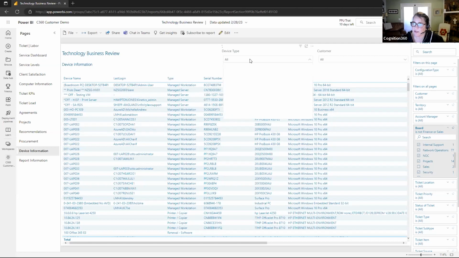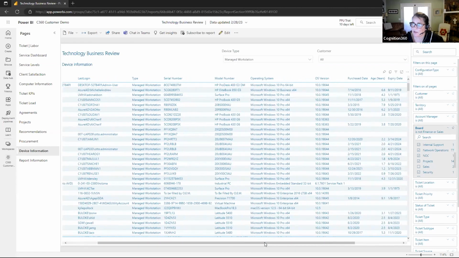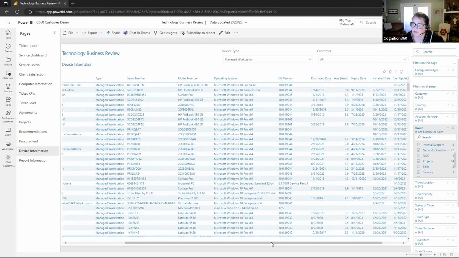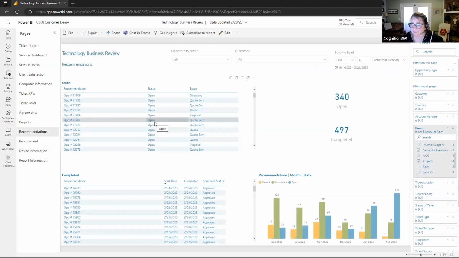So if I just wanted to see my managed workstations, I could come in here and just pick out that particular type. And then I would only be looking at that particular managed workstation. I can see what operating system, what was the purchase date, expiration, all of that information is going to be in here for you by client. So great for account management to be able to talk to them about if there's something that needs to be updated or about to come out of warranty, to get all of that stuff up to date and an opportunity for yourself. Which brings me to recommendations.